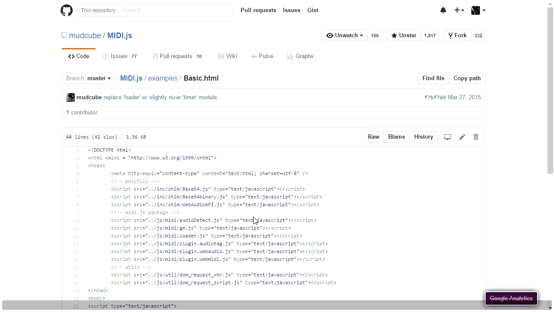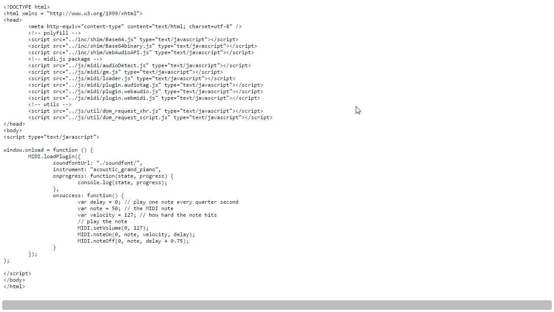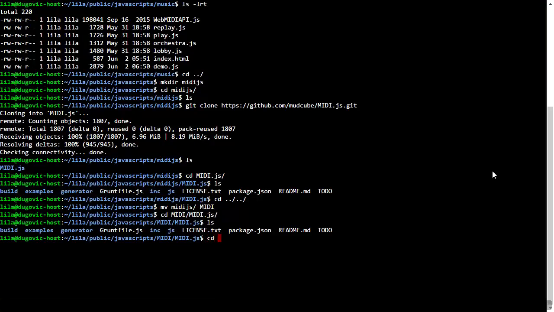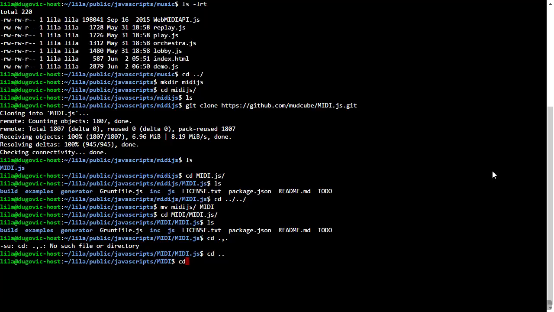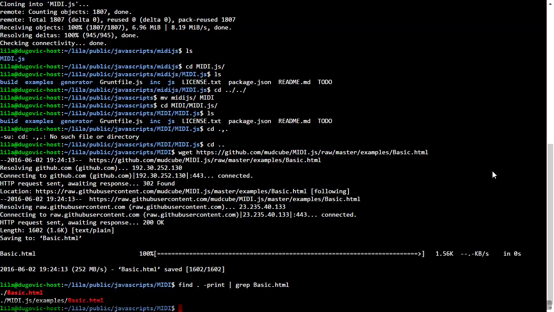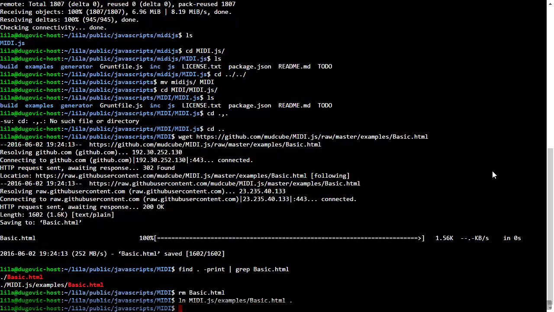Oh, code example. Perfect. Is this an HTML document? Yeah, basic.html. Raw. That was done. Let's back up. Copy link address. Go over here. Get the raw file. Although, come to think of it, that file's got to be somewhere in this path anyhow. Find, print, grep basic.html. ln MIDI.js examples. Let's just link that here.